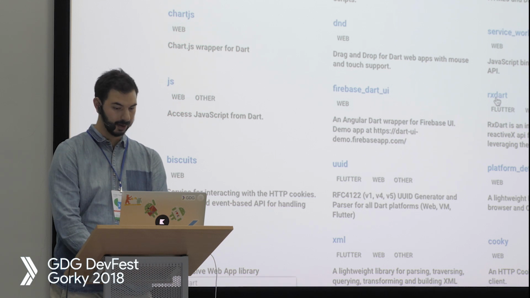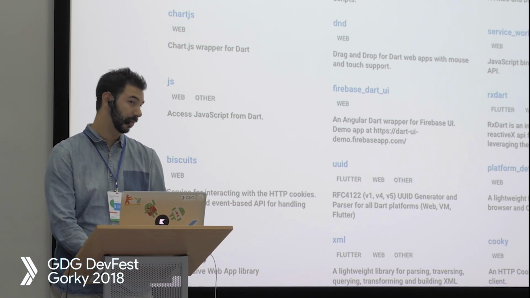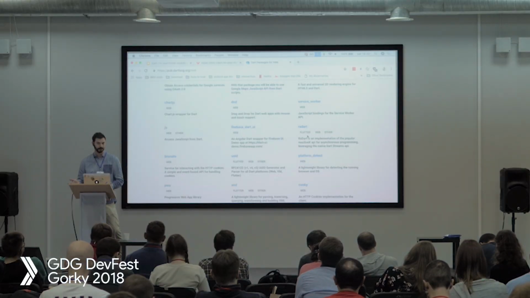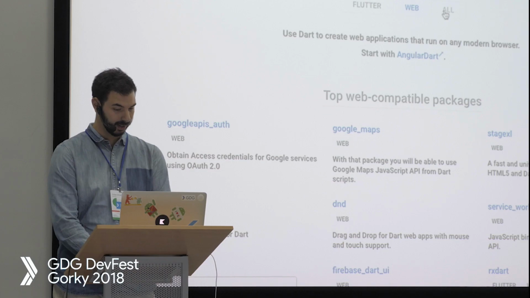This is, for instance, Eric's Dart. It works for both Flutter and for web and for others, which means that it can also be used on the back end. So it's a multi-platform package if you look at it like that.